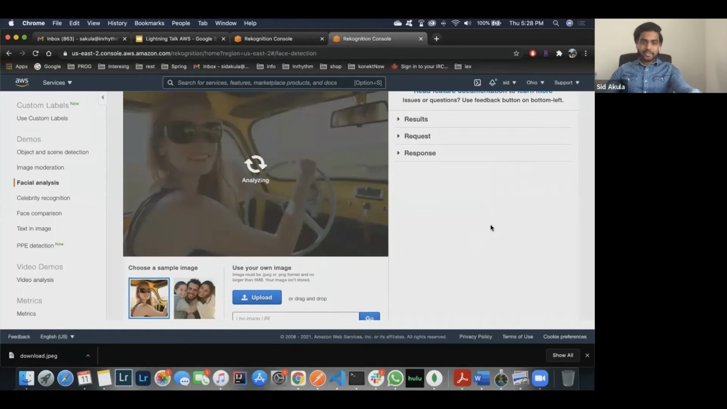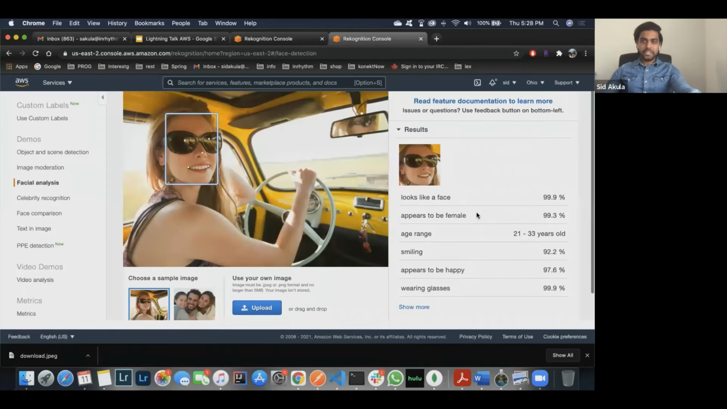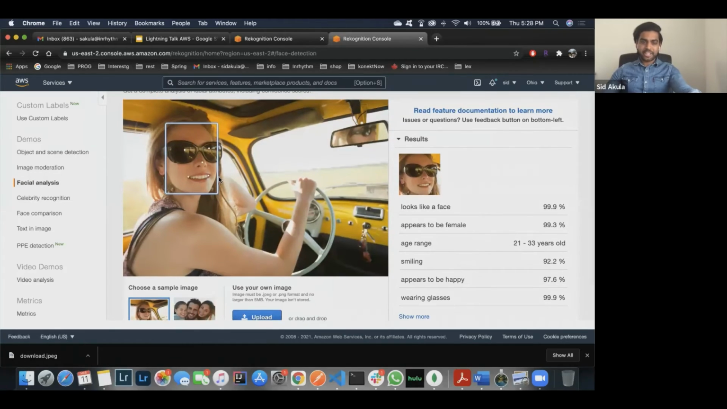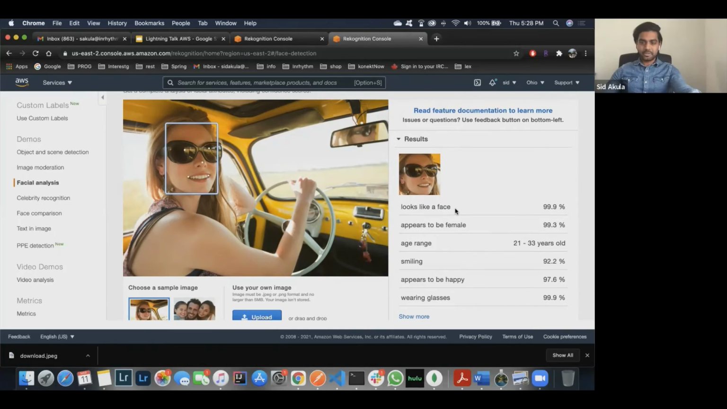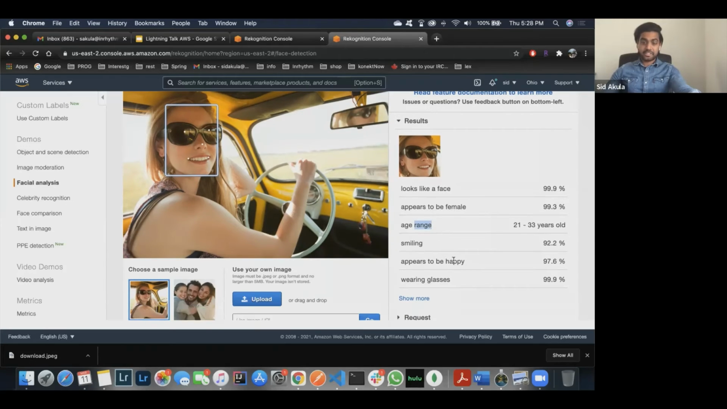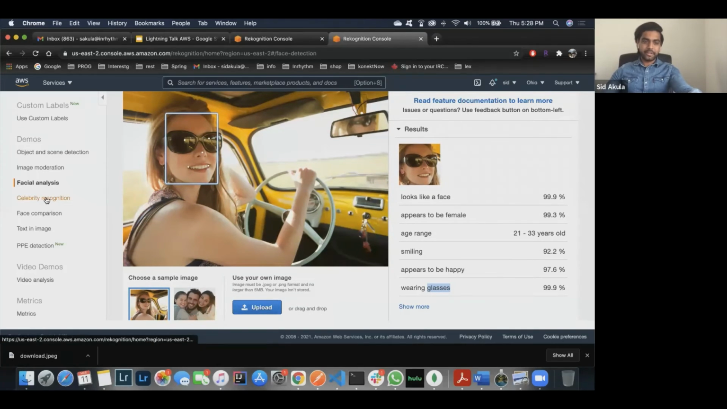And facial analysis is one of the use cases where an image can be read and it says what is in that picture. It says, looks like a face, appears to be female, age range, smiling, she's happy, and of course she's wearing glasses. So millions of images are fed into Amazon Rekognition APIs and they're trained already. That's why they're so perfect at this point.